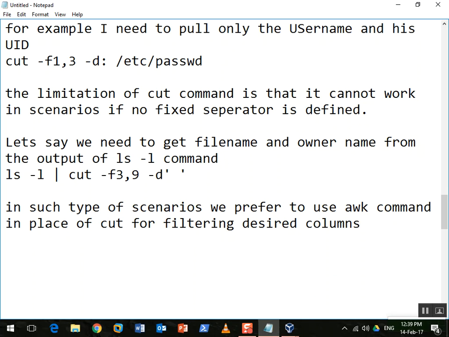Okay. ls -l pipe awk, single quotes, double quotes, print $3 space $9.